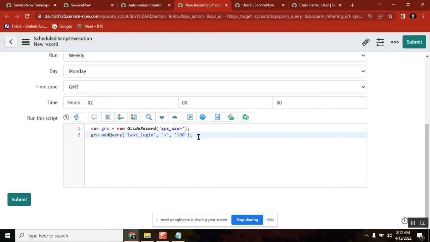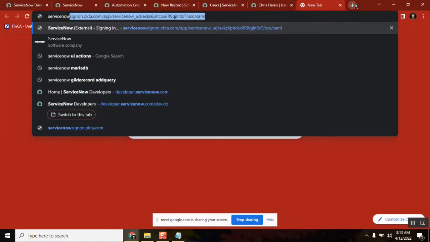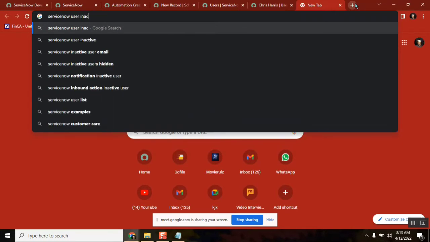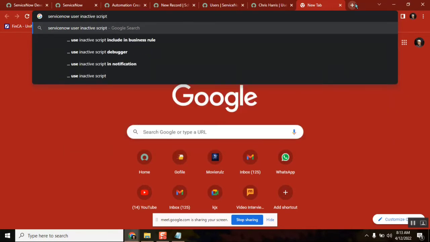So what will it get you? It will get you the users who logged in more than 180 days ago. So we need to convert it into date format now. This is not exactly right, I'll get you the sample, but I'm just giving you here. Then what is the next one? Let me query. There is no user inactive script.